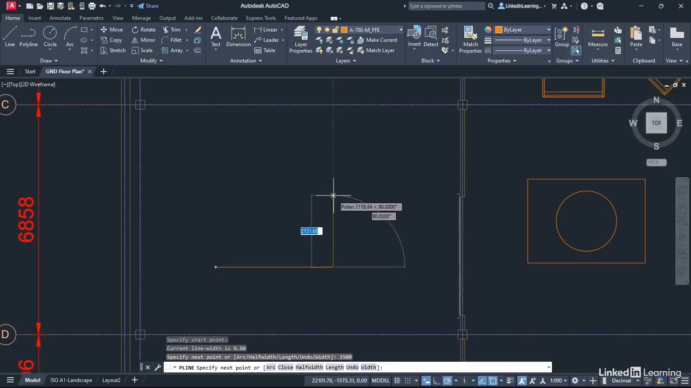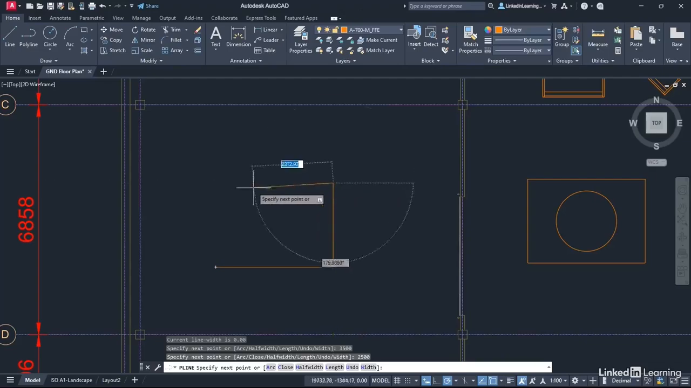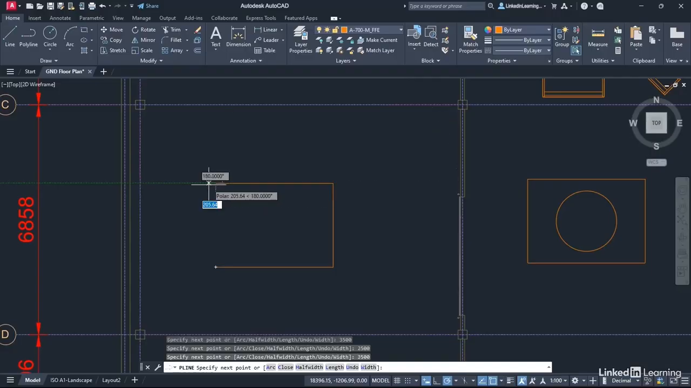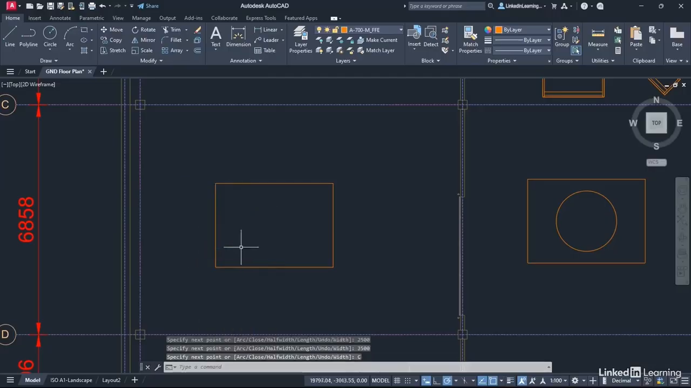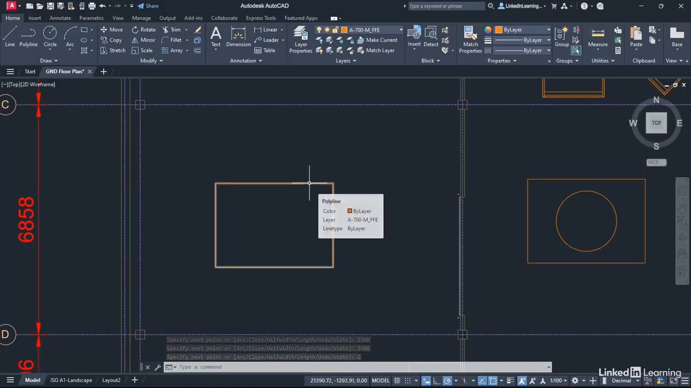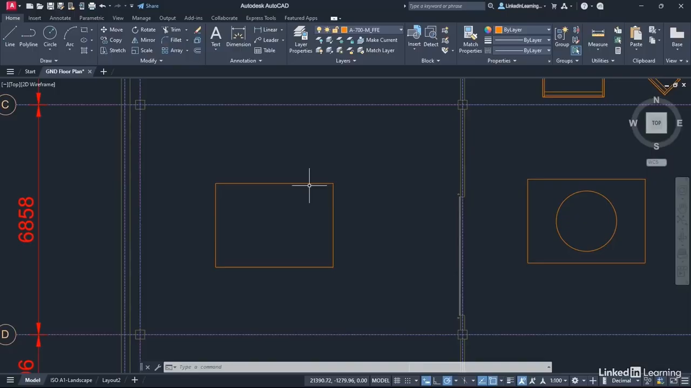We're going to go vertically upwards, type in 2500, make sure that that green polar tracking kicks in. Press enter. Drag to the left, green polar tracking kicks in again at 180 degrees, 3500 and enter. Now polyline behaves in the same way as the line command. I can right click and I can select close on the contextual shortcut menu that appears. Now that closes that polyline, and if I hover over it, you'll see it's a rectangle. As you can see, it's a rectangular polyline.